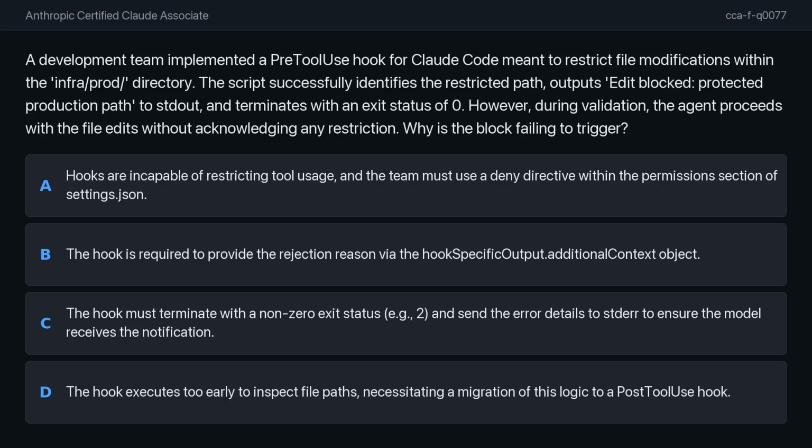A development team implemented a PreToolUse hook for Claude Code meant to restrict file modifications within the infra/prod directory. The script successfully identifies the restricted path, outputs "edit blocked protected production path" to stdout, and terminates with an exit status of 0. However, during validation, the agent proceeds with the file edits without acknowledging any restriction. Why is the block failing to trigger?